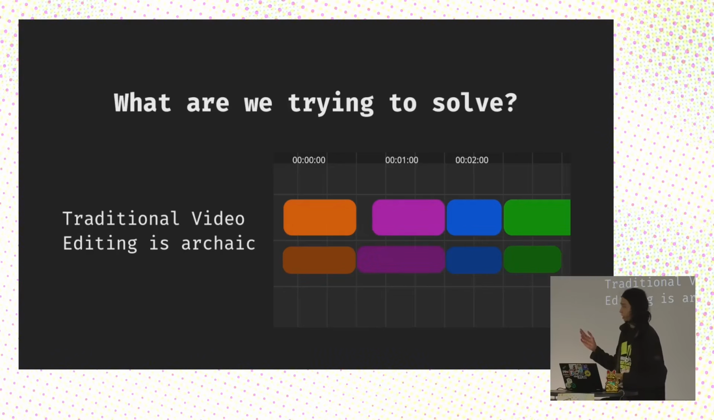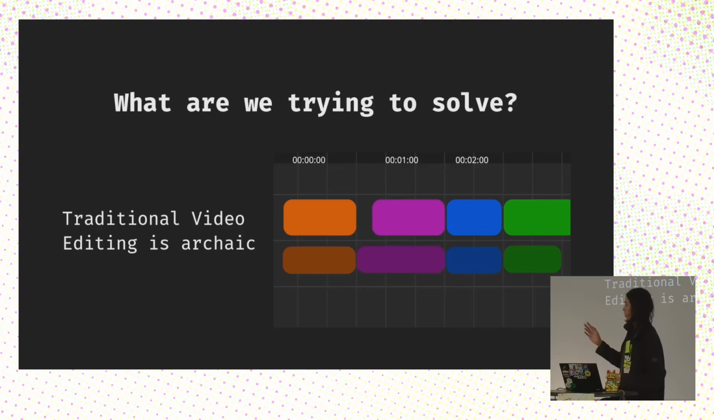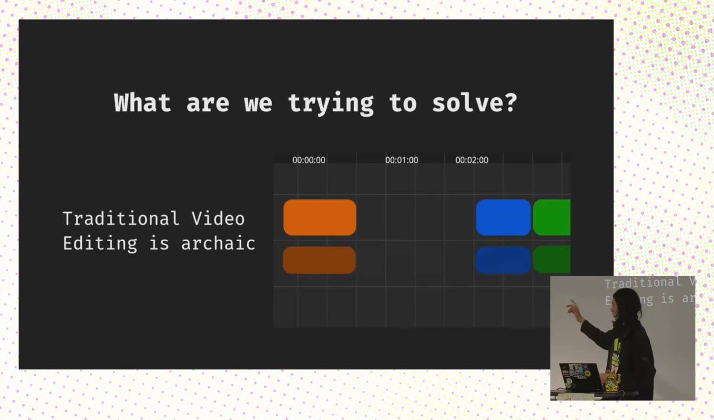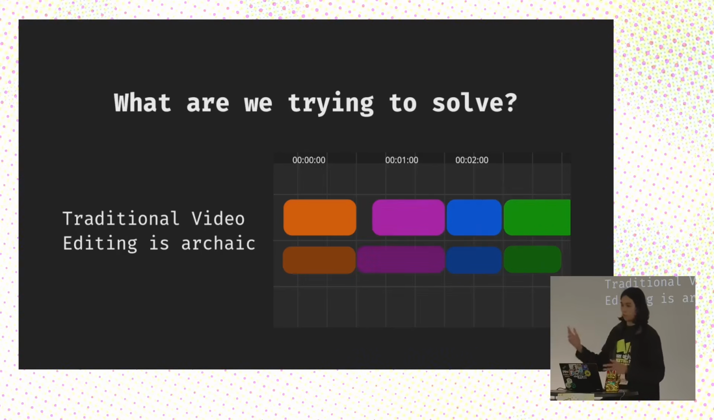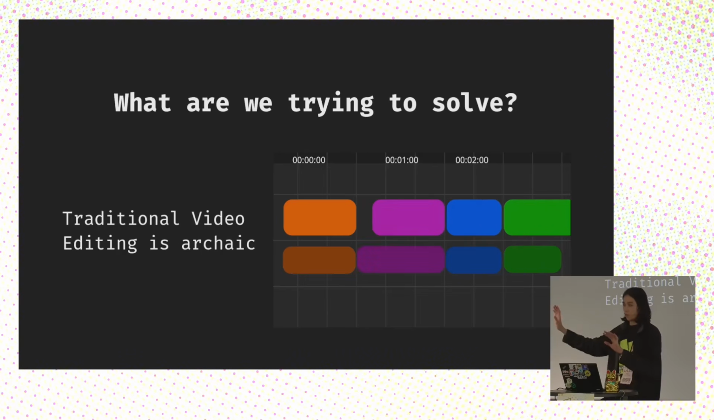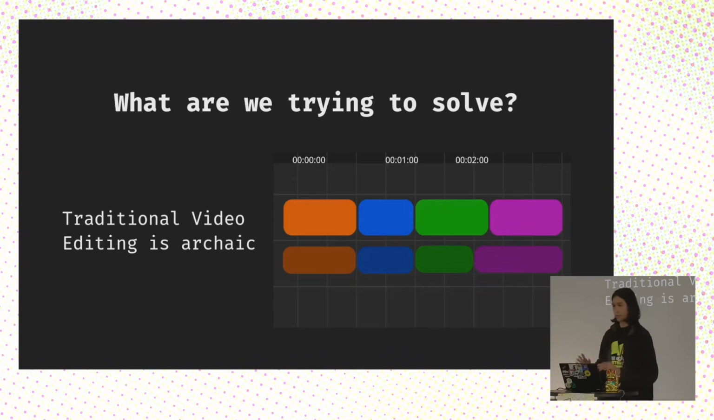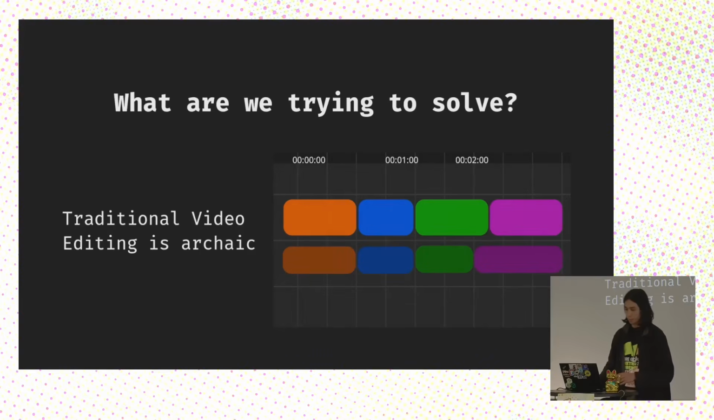A classic one that I like to think of is the problem of rearranging a clip. So in this example, the purple clip, you're trying to move it in, so you have to do 3 actions. You have to first move all the clips to give space, then you move a clip, then you bring it back in. And that's quite tedious.